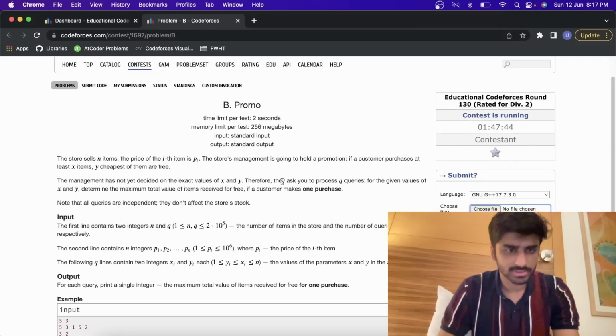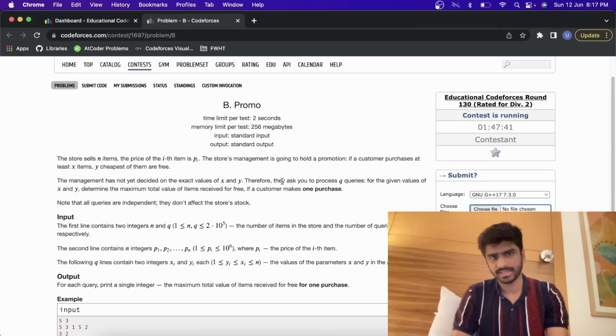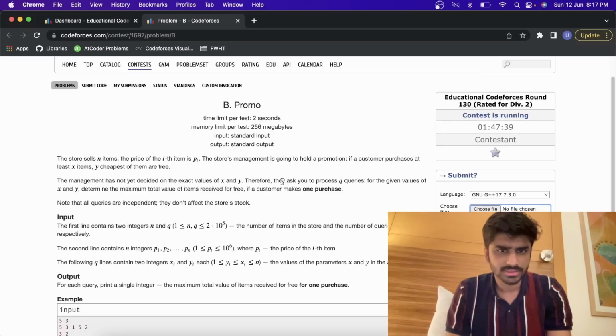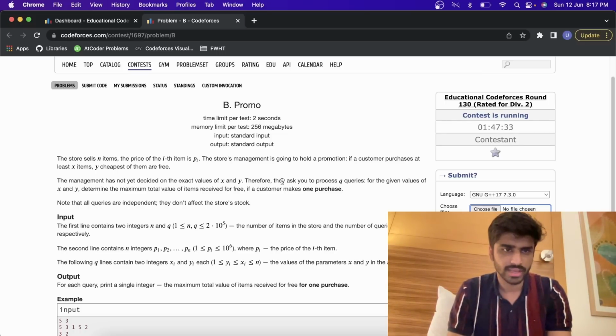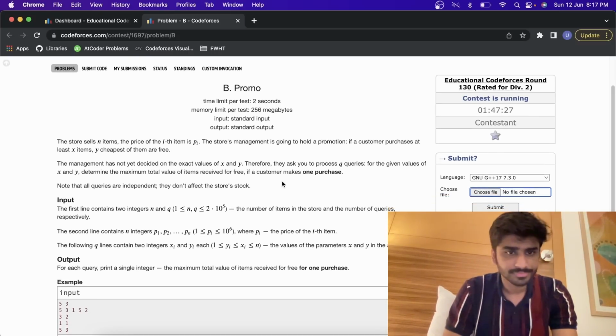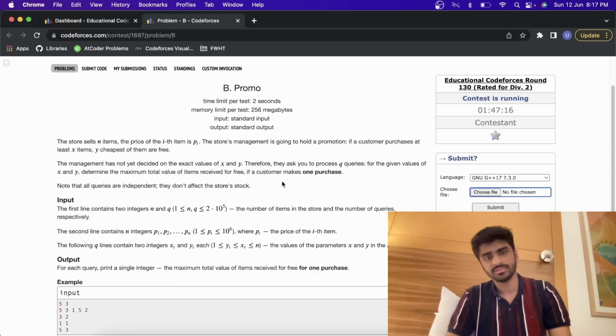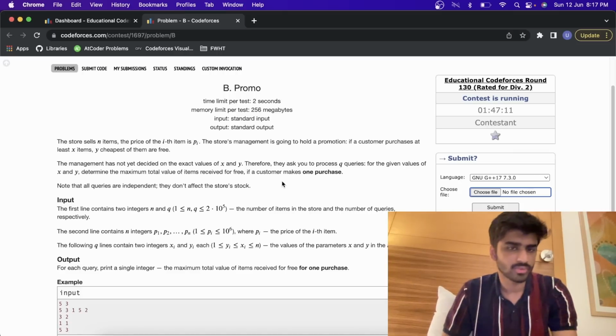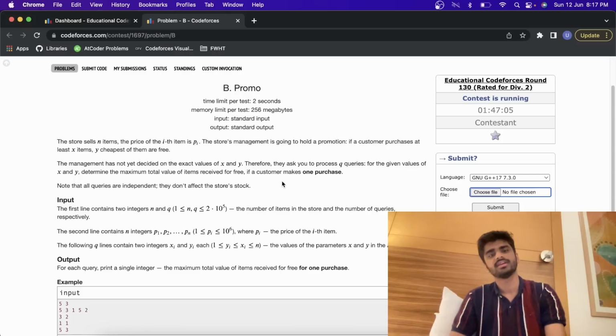Second problem is Promo. The store sells n items and the price of the ith item is p_i. The store management is going to hold a promotion. If a customer purchases x items, the y cheapest of them are free. They have not decided on the exact values of x and y, so they ask you to process q queries for the given values. Determine the maximum total value of items received for free if the customer makes one purchase, for the given values of x and y.